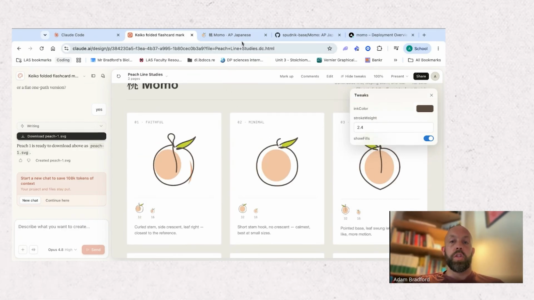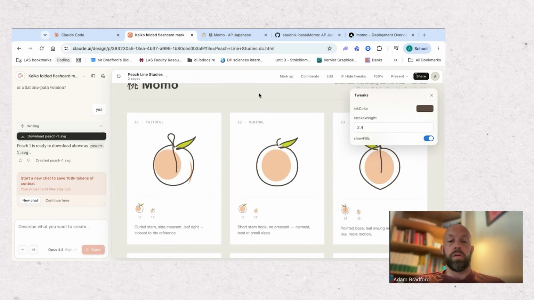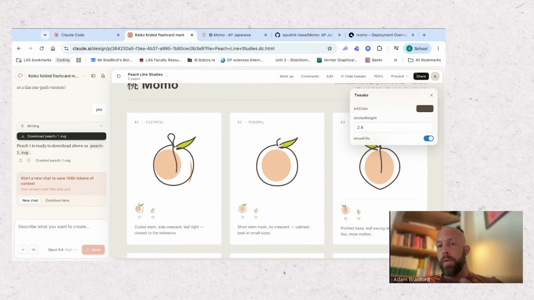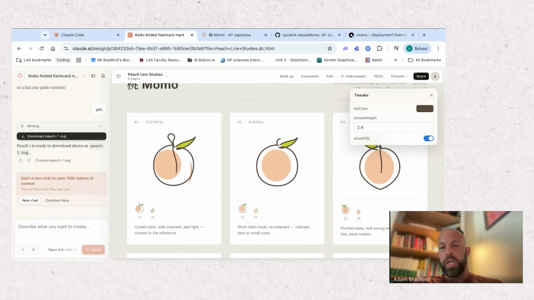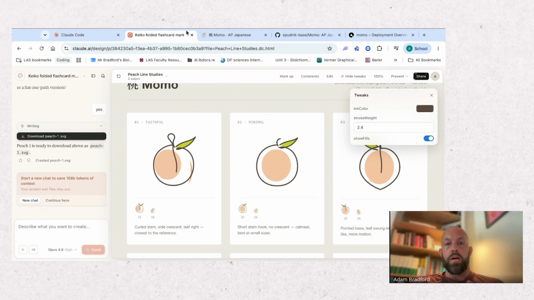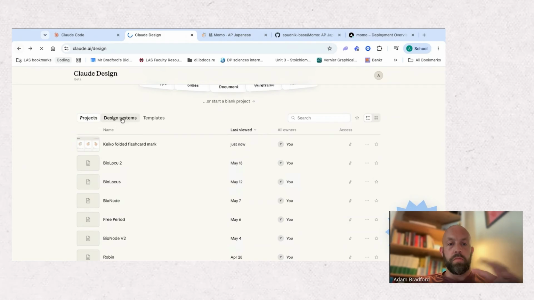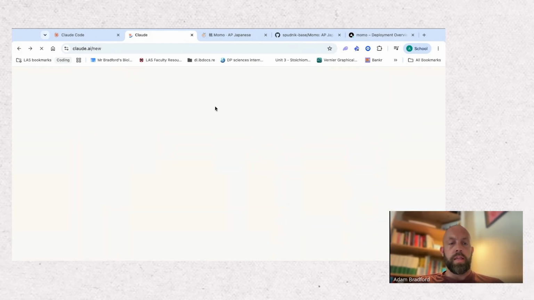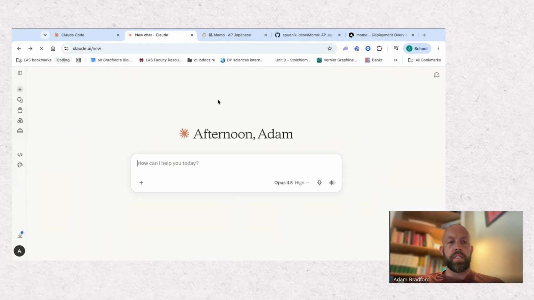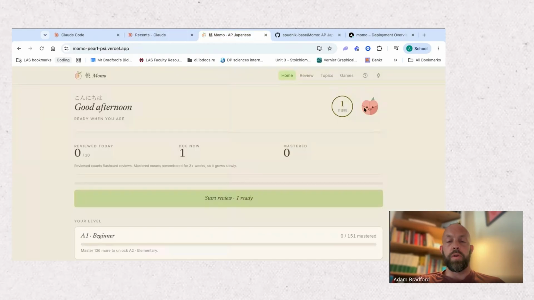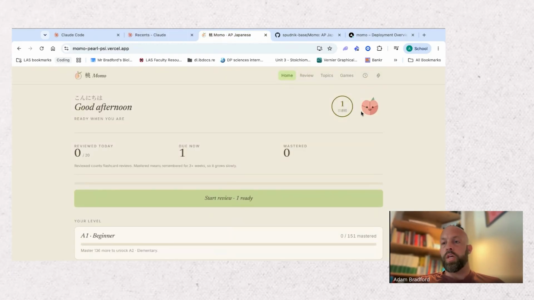So the only things I actually needed from my friend were the name, the color palette, signing off on the symbol, or the icon, and then I also created a little character within the app, which you can see just up in the top corner here, like an origami peach.